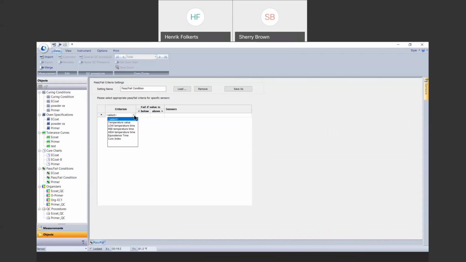You can do a temperature value. You can do a low temperature time, a mid temperature time, a high temperature time, the equivalence time, or the cure index. So there are multiple ways you can set up pass-fail. And in here you can set up if you want a below or above a range, or if you just want it to be 100% of your cure index, you can do that too.